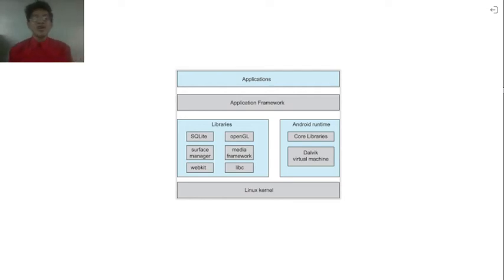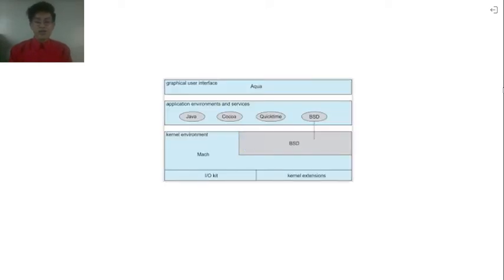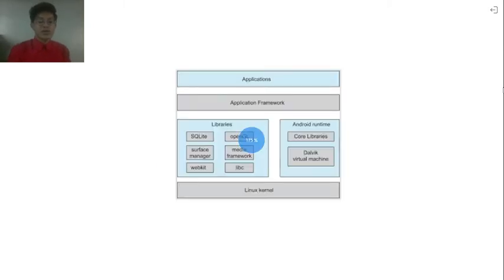So good day. Today I am going to explain two things. First is the Android architecture and second is the Mac OS X structure. Let us start with Android. Android OS comprises of different software components. The different components of Android OS are the Linux kernel, libraries, Android runtime, application framework, and applications.